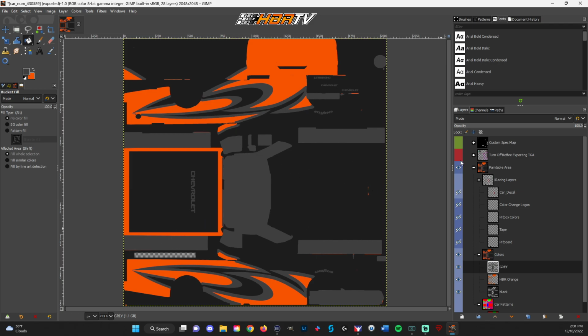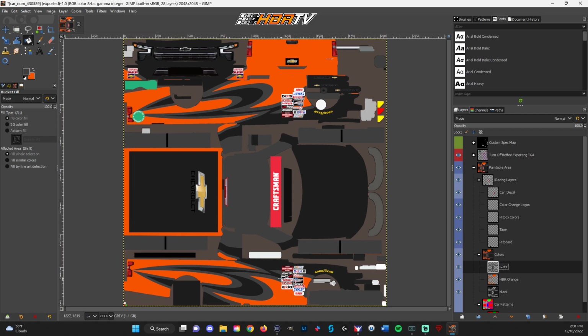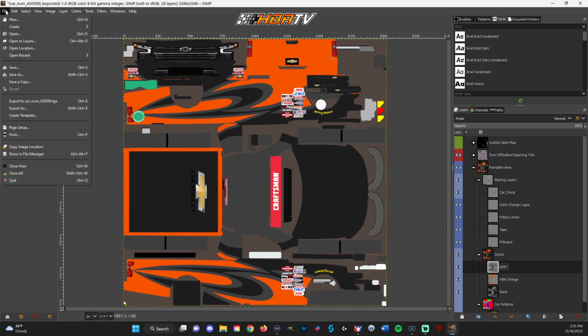Now we can also go back, for the sake of it, turn this back on for your outline. Turn iRacing layers back on. And there you have it. We'll go up here, export as. I've already got this laid out. Car underscore num underscore, and then your iRacing ID number.